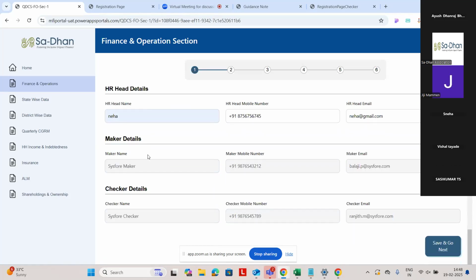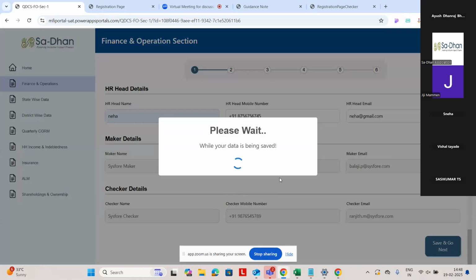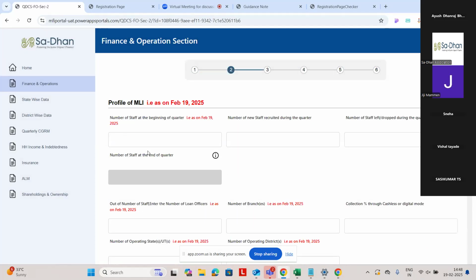You can move ahead. At the last, there will be maker details and checker details as well, which are populated from the registration process. Once the MFI fills all these details, you can click on save and go next. Moving forward, that is section 2, profile of MFI, and the dates as mentioned, as on date, which the Sa-Dhan team will be selecting. Moving on to the first field, number of staff at the beginning of the quarter, let's say I'll enter 100, and number of new staff recruited during the quarter, 50.